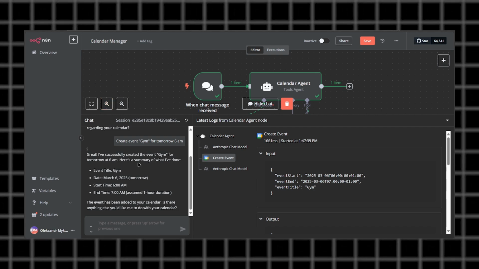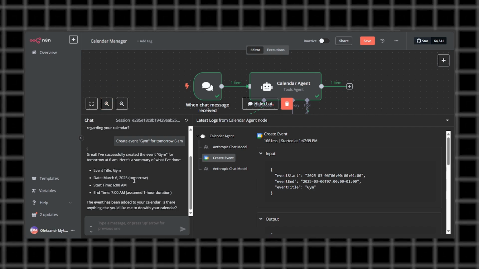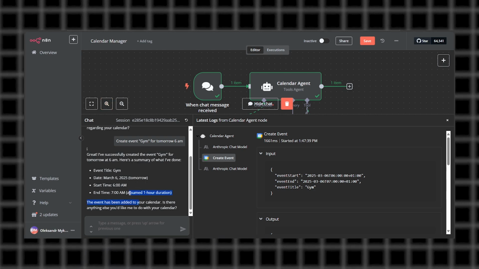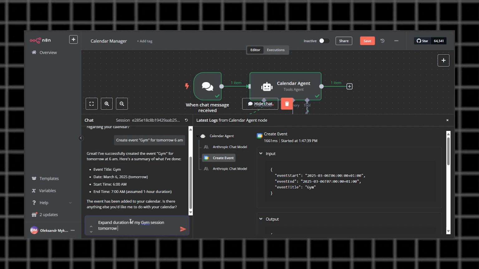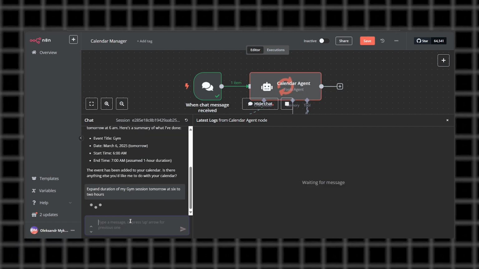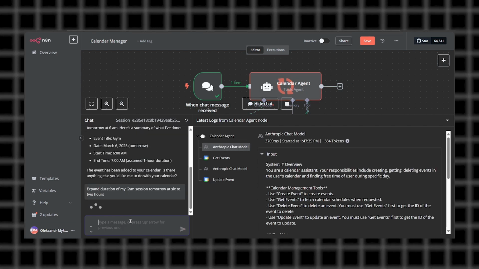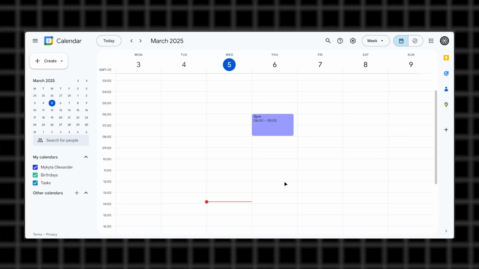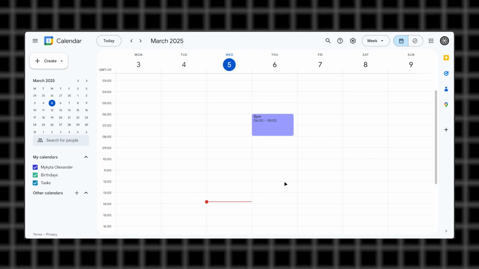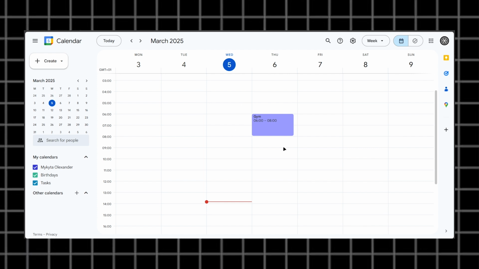So let's create a new event first. As you can see, it specified its duration to 1 hour, as we mentioned in the prompt, but now let's ask it to expand this duration to at least 2 hours. And now let's check our calendar one last time. I hope you've noticed that our gym event is updated with the new duration of 2 hours, from 6 till 8 AM. Boom, and just like that, you know how to build an AI-powered calendar assistant that manages your schedule.